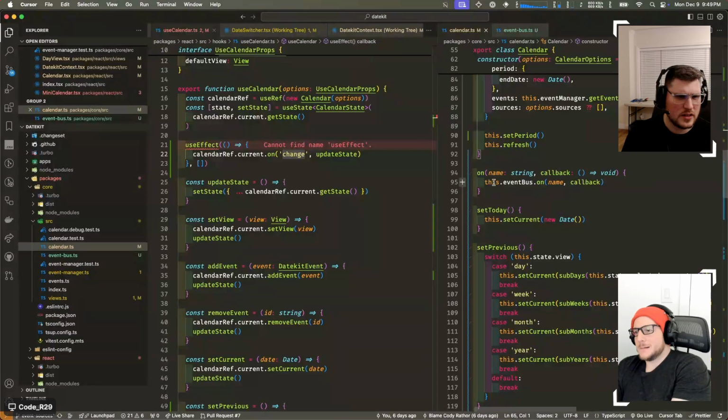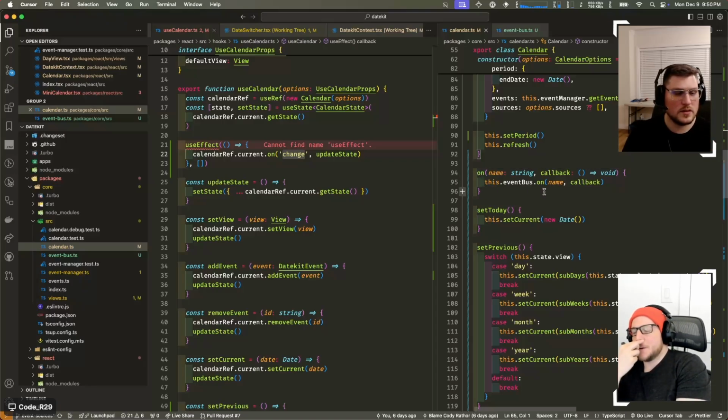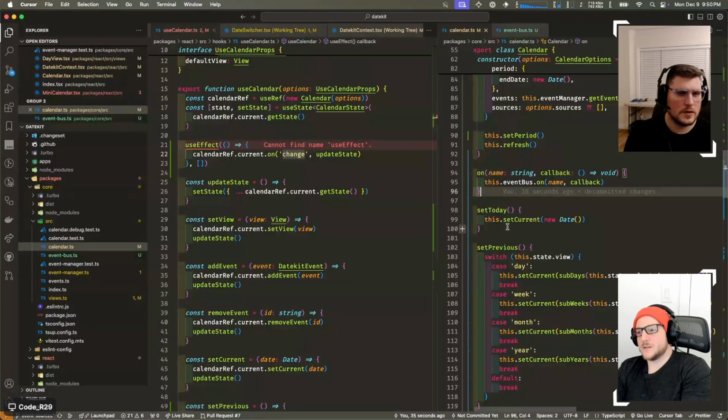All right. So then we have an on. They'd be giving us the function they want to happen. The on is public, so we do need that function here. And then the emit, we don't need to let them emit their own events, but inside of the calendar class, we will emit some events.